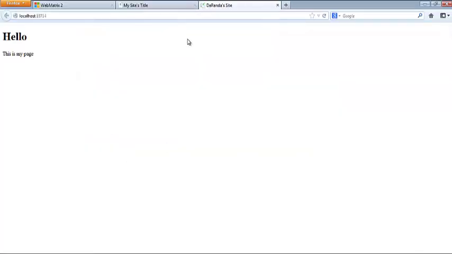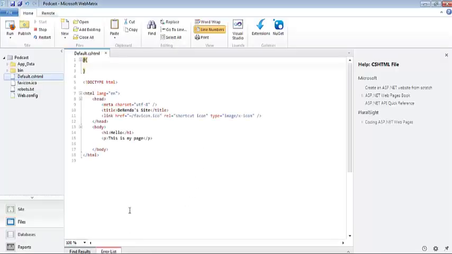Okay, so this is what the site looks like now. There's a different title in the tab. It went from My Site's title to Dorinda's site. And there's a heading, Hello, and some text. This is my page. So this is what the page looked like before, and this is what it looks like now. And that's pretty much the gist of adding stuff to your empty site. The empty template is just that, it's empty. So you are going to be required to build your page completely from scratch, but to your liking.